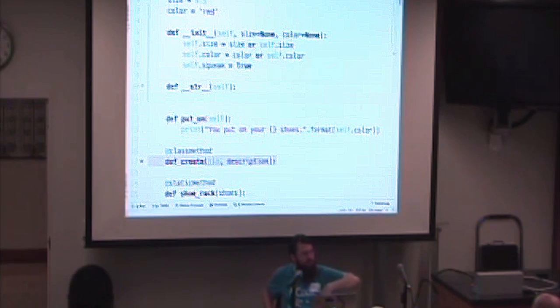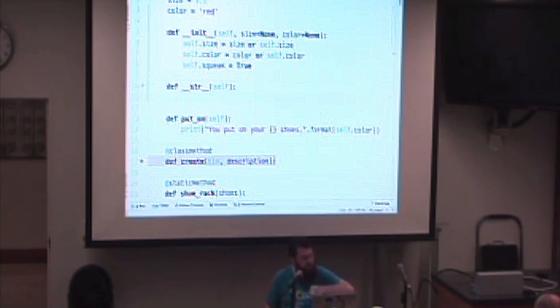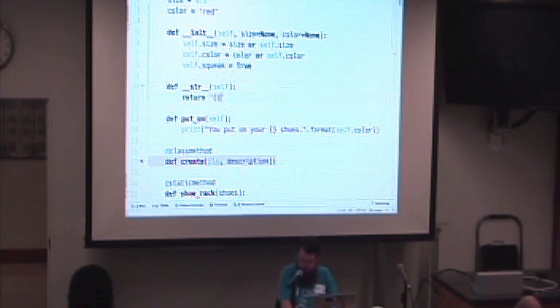It controls how your class instance turns itself into a string. Now, it doesn't make your class a string. It just makes it know how to become a string. So let's just return a string.